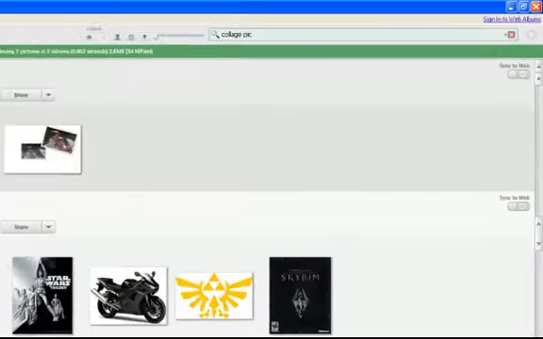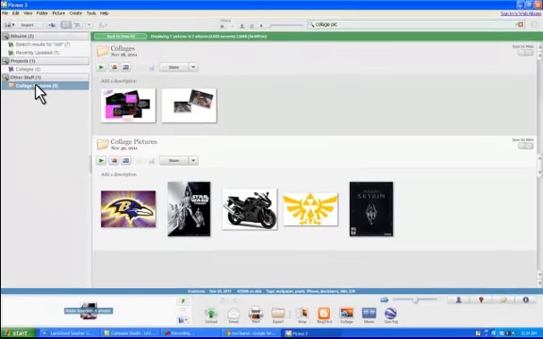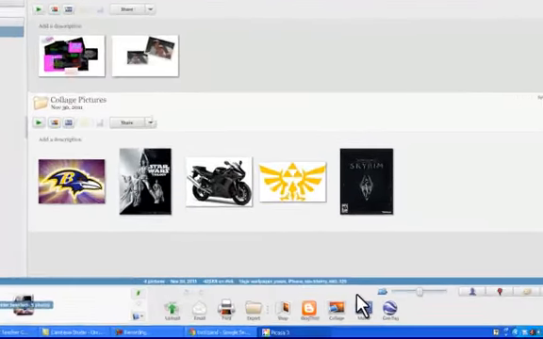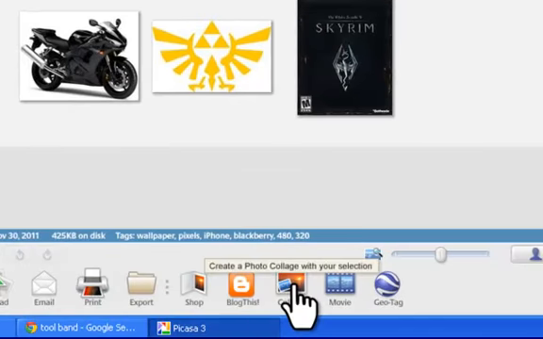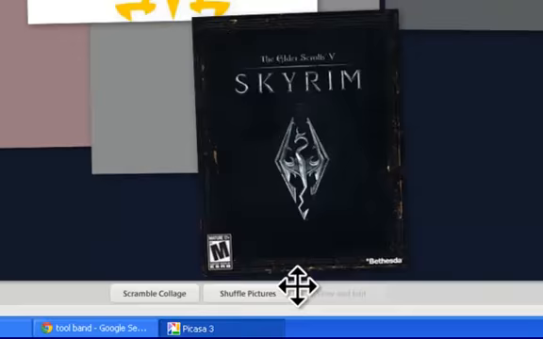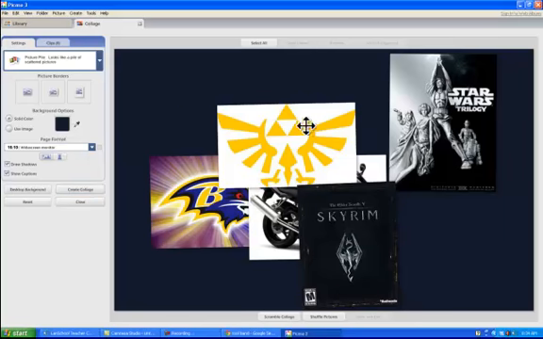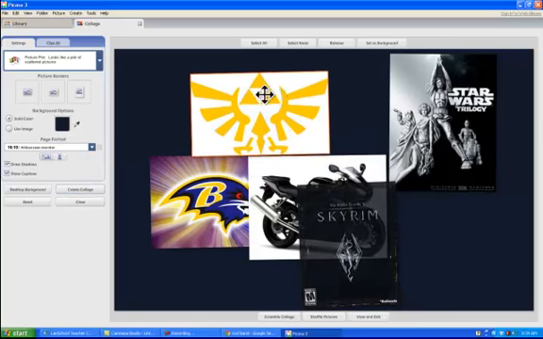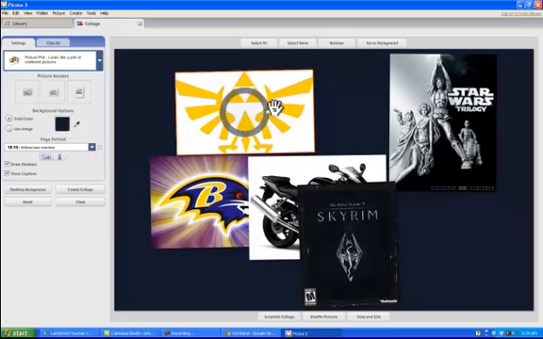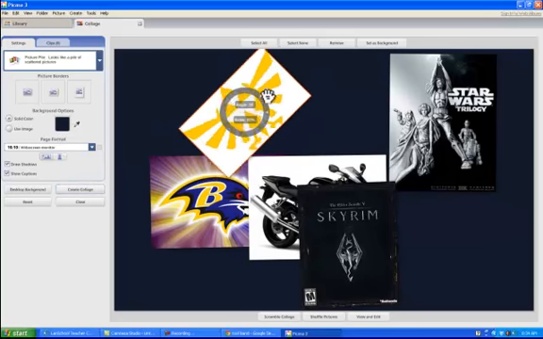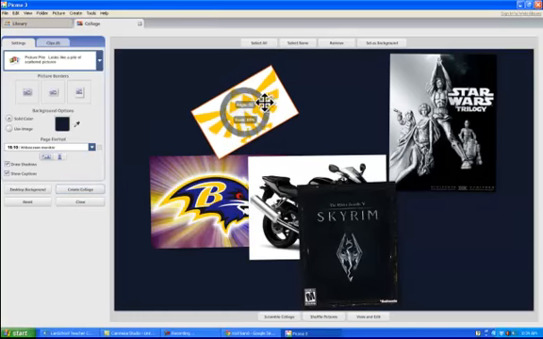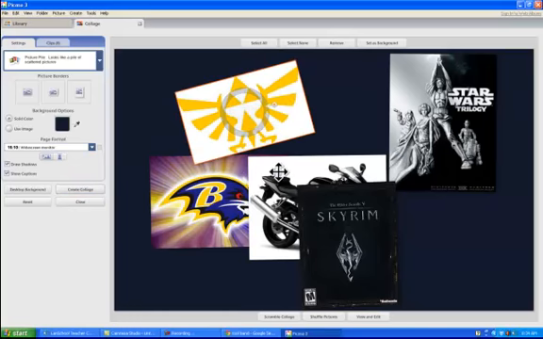So what I'm going to do is make sure that I've selected the Collage Pictures folder over here, and I'm going to press the collage button down here. It's going to start us off with these pictures, and it's going to be up to me to move them around. If I click on them, I get this little wheel, and the wheel lets me make them larger and smaller and angle them however I want.